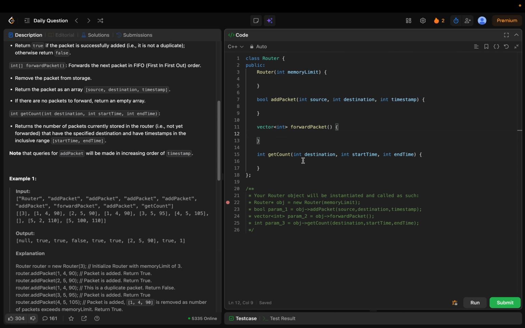The last method is getCount. Here we have three input parameters: destination, start time and end time, and we need to return the number of packets with destination as this value and having a timestamp which is in between this start time and end time inclusive. Let's try to understand this with an example as well.